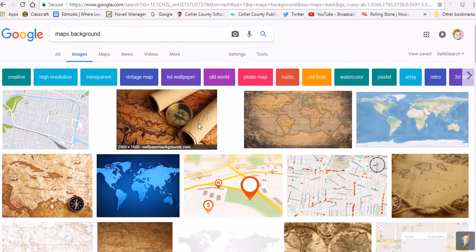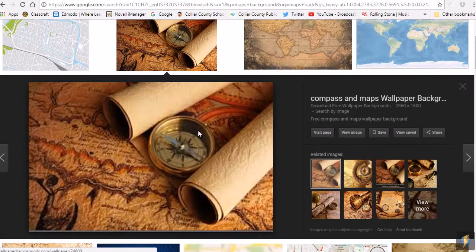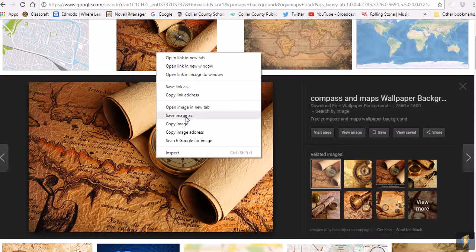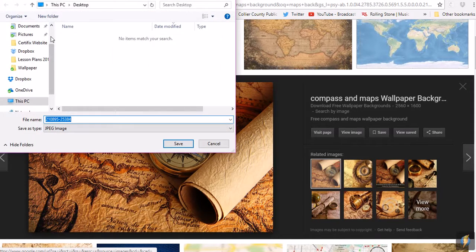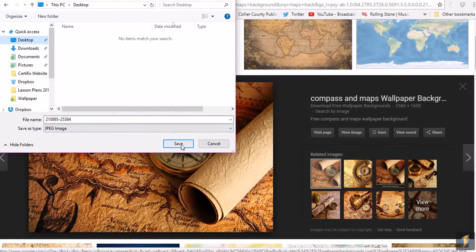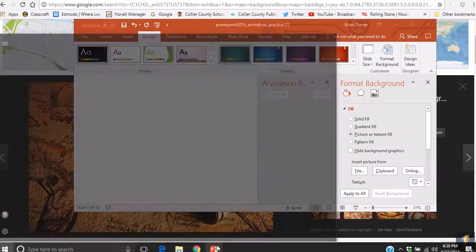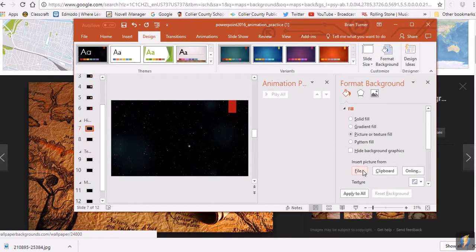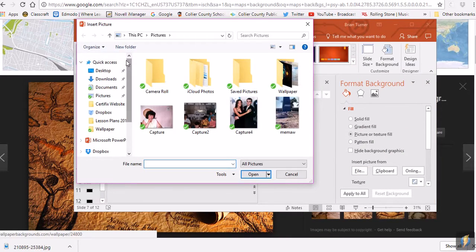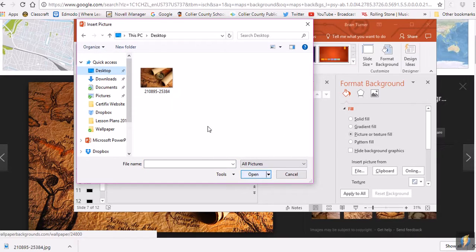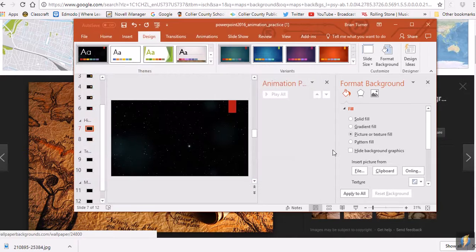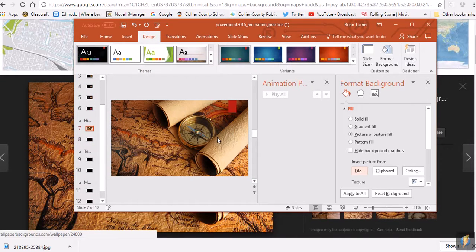So I googled map background here, and I think this is the last one that I used in my last video, and it kind of worked really well too, so I'm going to use it again. I'm going to say File, Save As, Save Image As. I'm just going to put this on my desktop real quick, and whatever it's called. And then I'm going to go back to my presentation. I'm going to go ahead and say Format Background with a file. Come up here to Desktop, boom, Open. Insert. Just like that.